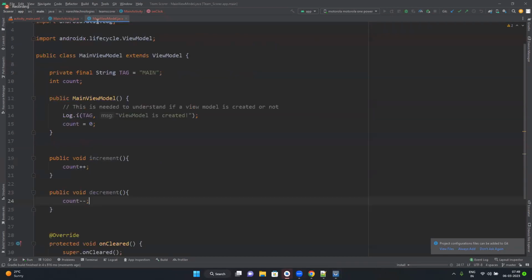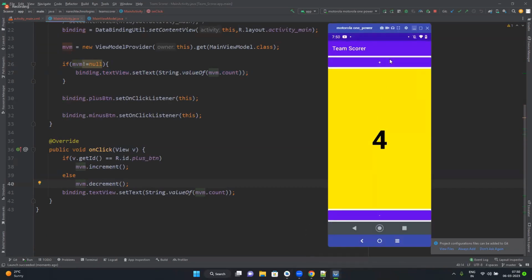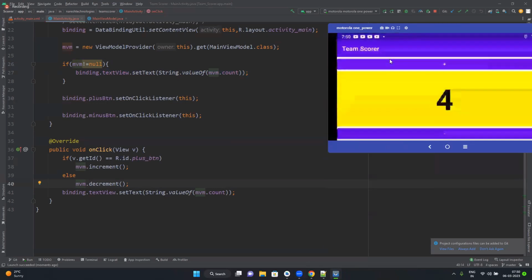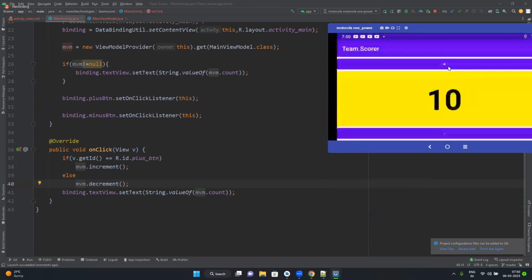So increment and decrement are called, yeah. Nice. The app is up and running if you see. If you increment the score and now you rotate the screen from portrait to landscape, the score is still persistent. Let us increase the score further, like to 15 or 16. Let us rotate the screen from portrait to landscape. You get to see the score is still 16. Let us decrement the score a little bit. Now let us rotate the screen from portrait to landscape.